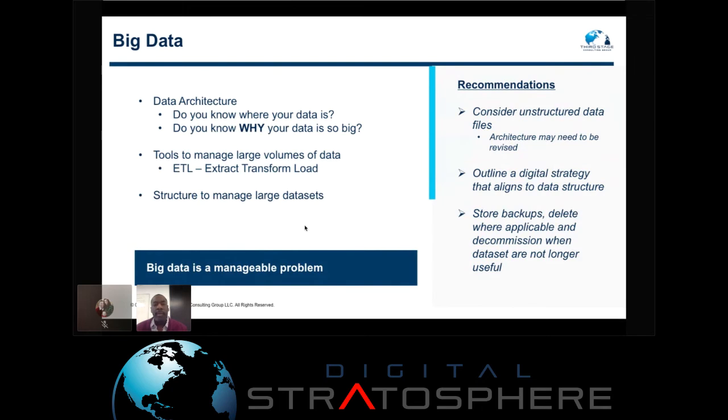As it relates to that, I think it still goes back to architecture a little bit, and to understanding first where your data is, and then why that data is as big as it is.